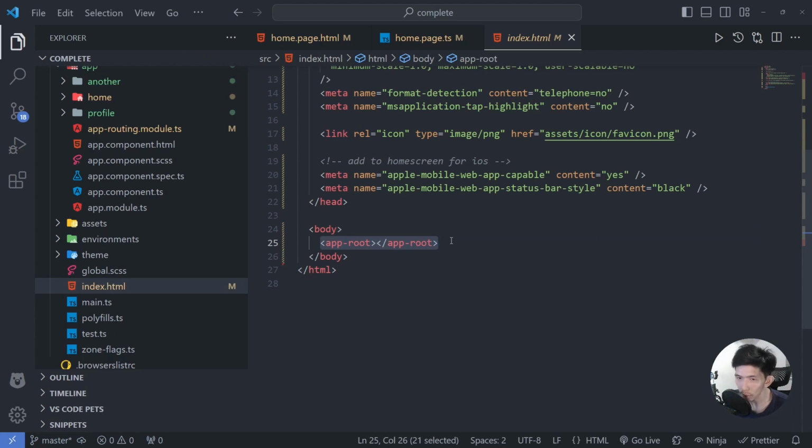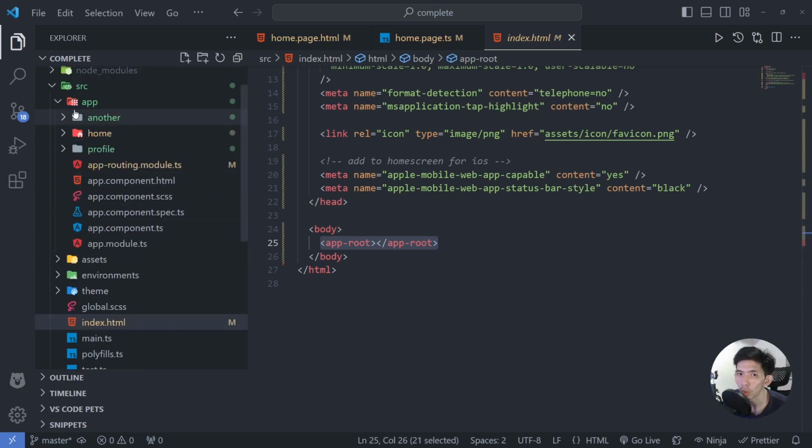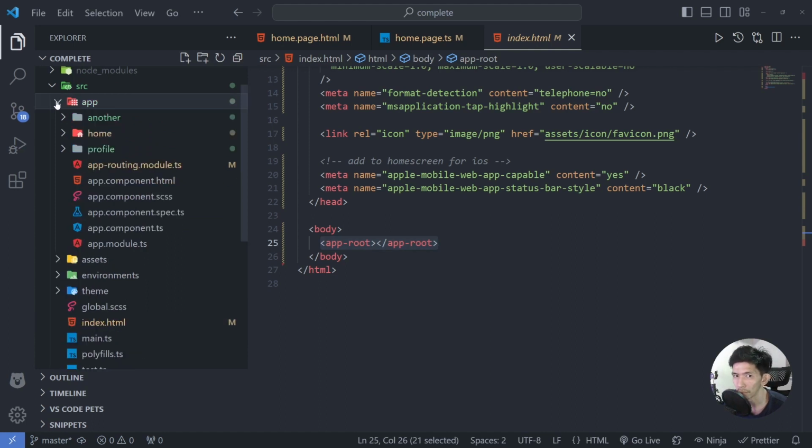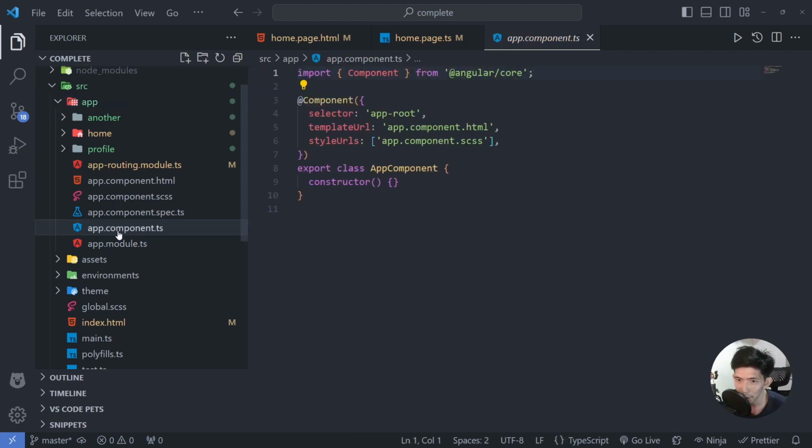Si app-root, again, siya si buong app folder. Okay, itong buong app folder na yan. So, kung titignan natin, we have app.component.ts. Again, bakit hindi siya app.page.ts? Kasi po, siya ay component, hindi siya page. So, tingnan natin dito si app.component.ts, and as you can see, ang pangalan niya ay si app-root.